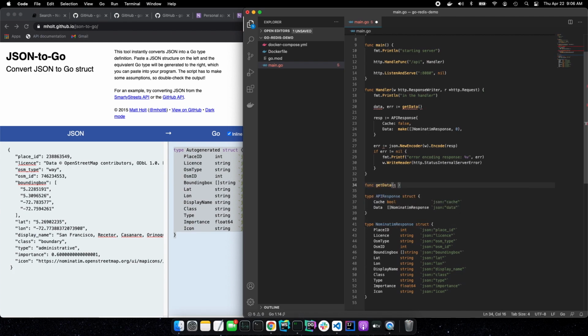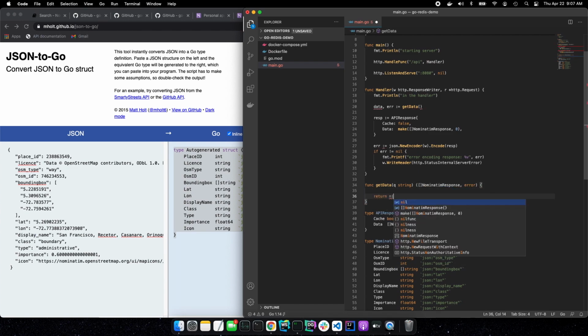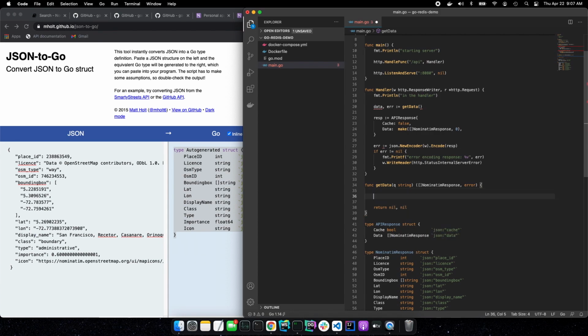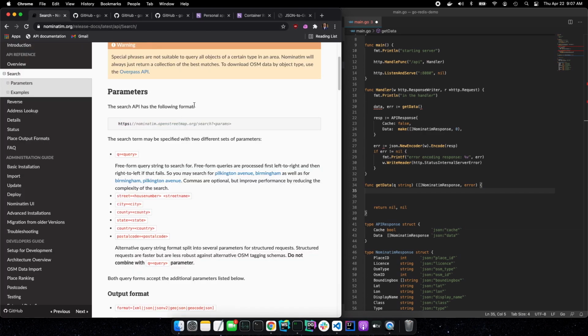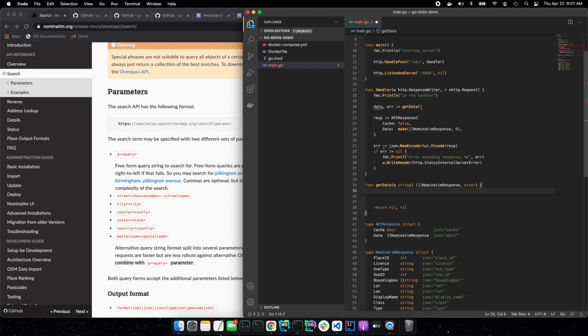This function should take in a query string, and it should return back a list of Nominatim responses and an error. For now, let's just return nil, nil. All right, so what we want to do now is format the API URL we're going to hit. We want to get our address, right? So let's do this. q is going to equal something, and we need to have our format equals json. And let's give it these spaces at the start here.